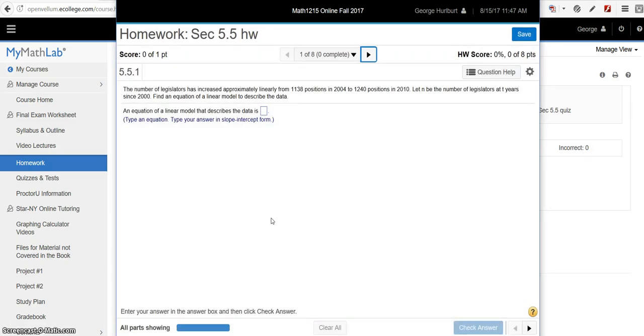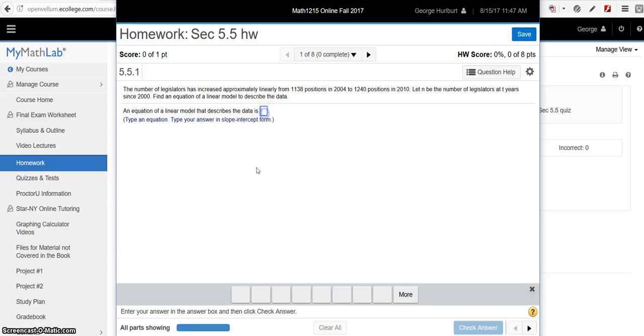Some of the questions are multiple choice. This one's a fill in the box one. You'll notice when you click in the box, you get options down here for things you might need, like a fraction or a point or roots, absolute value, and so on and so forth. I'm just going to type in an answer that I know is wrong.